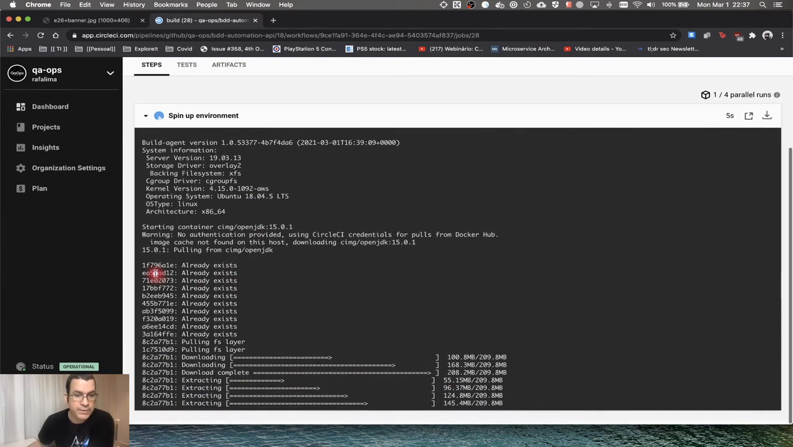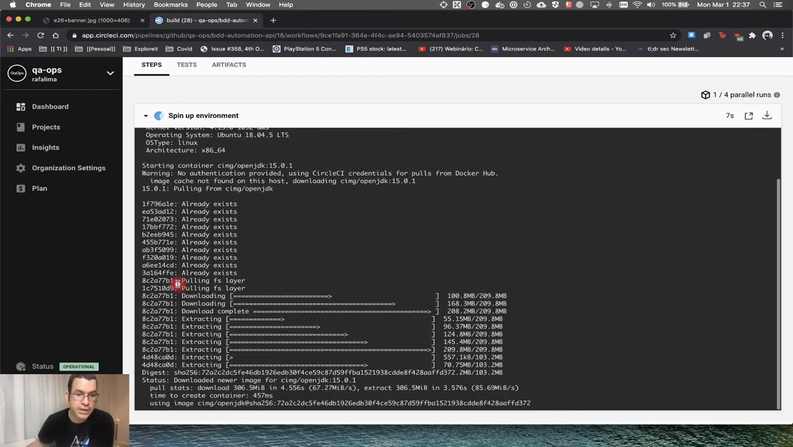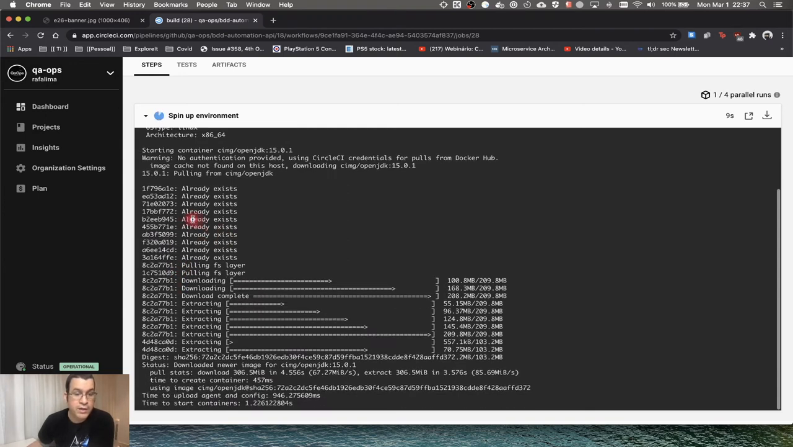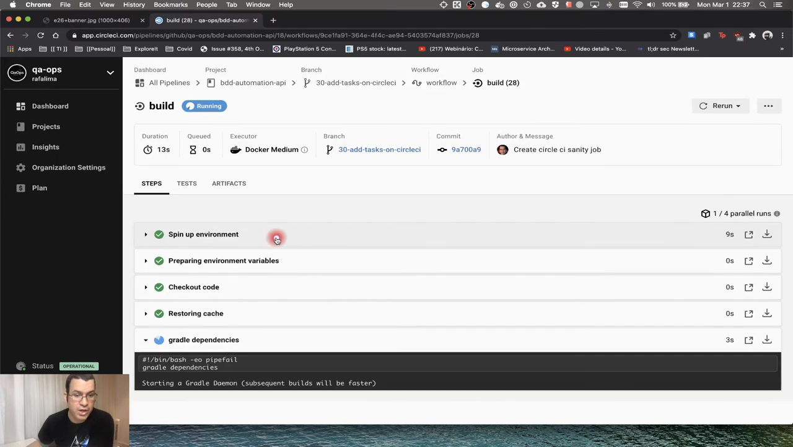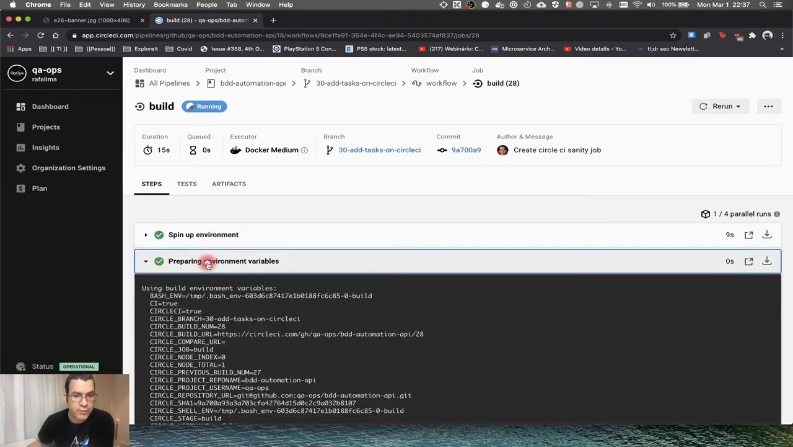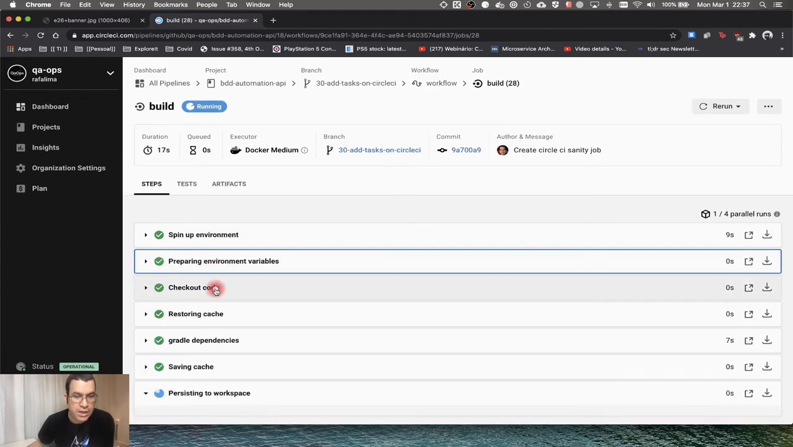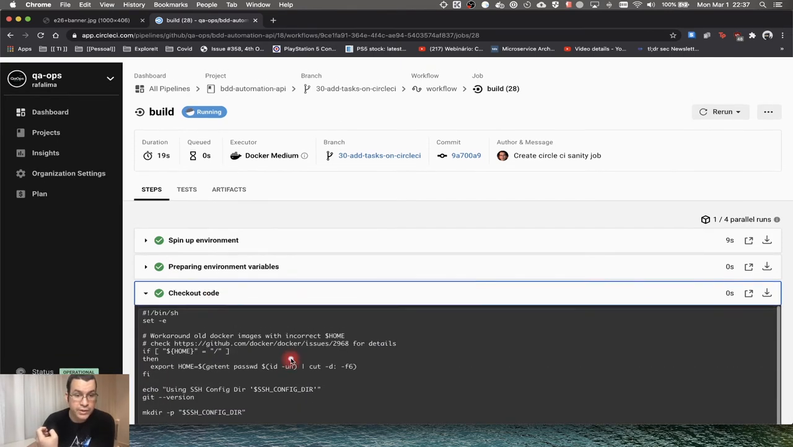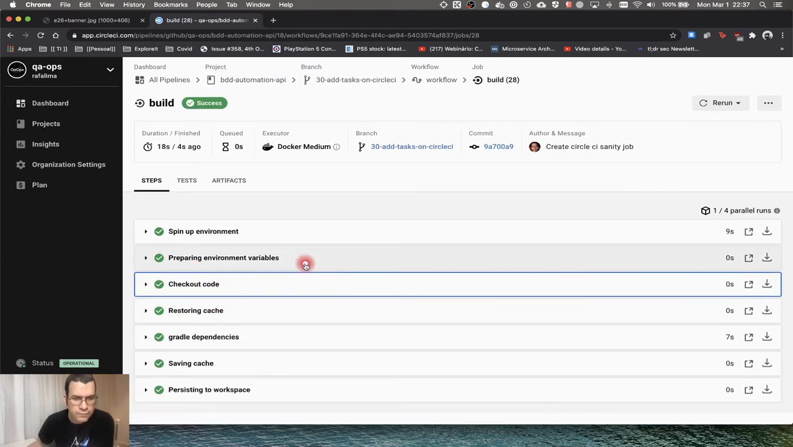I already had some pieces and bits of the container. This is the magic of container, right? You already found some pieces and it's only going to download whatever it does not have. So it prepared whatever environment variable it needed. It checked out the code. So it got the code.